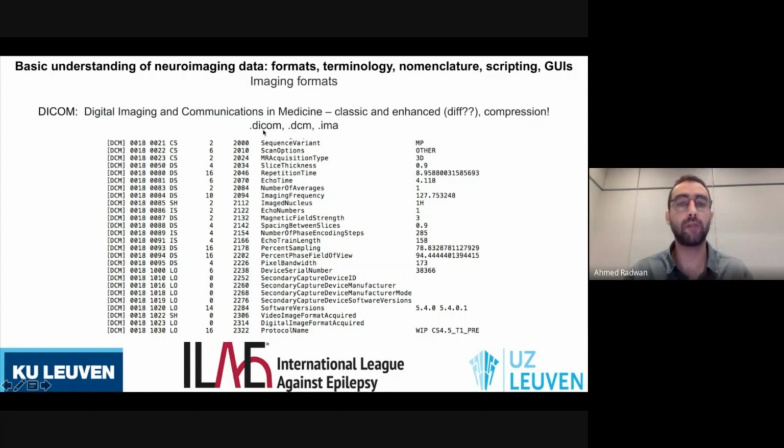DICOM images typically have an extension of .dcm, .dicom, or .ima, depending on the vendor you use to acquire the data. And just like other images out there, DICOMs also have a header. The DICOM standard tries to standardize the information stored in the header and the way that the images are saved on your disk. So you can see that instead of just having the date modified and resolution and so on, here we have a whole number of different DICOM fields.